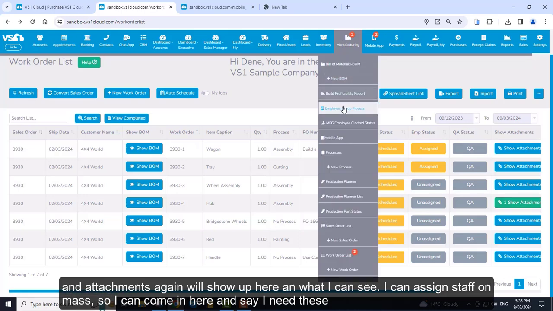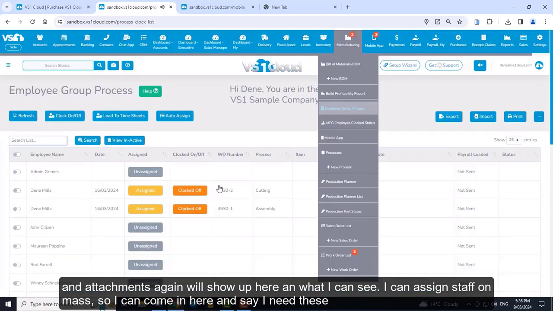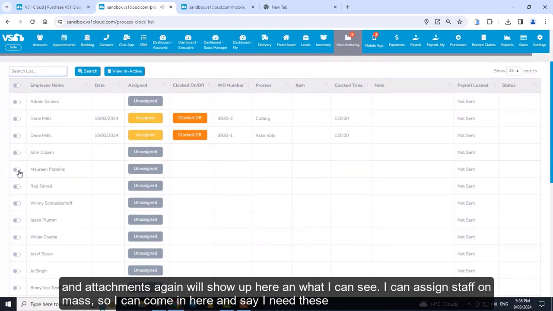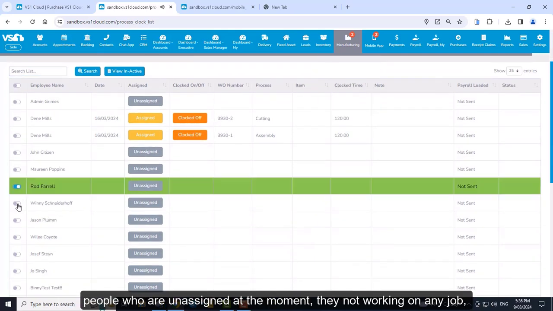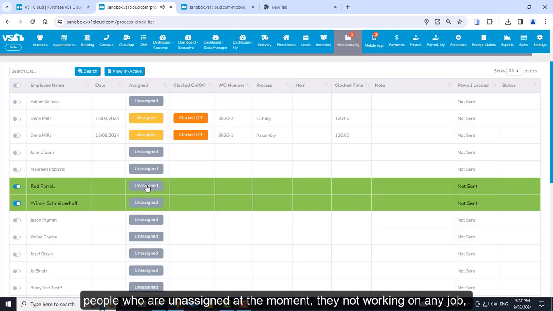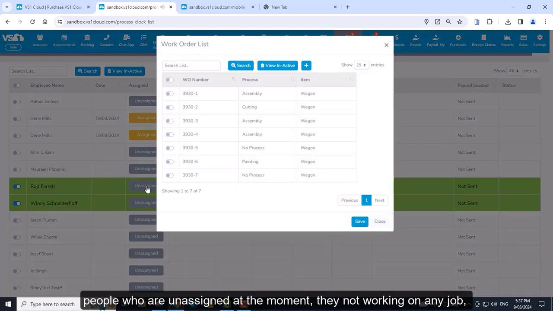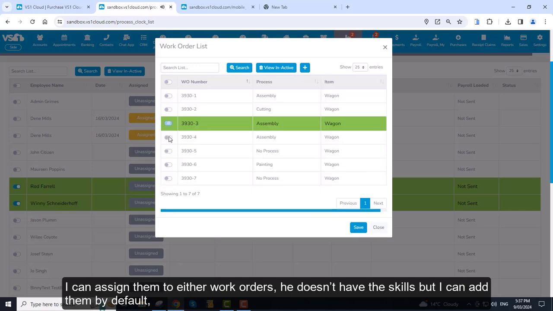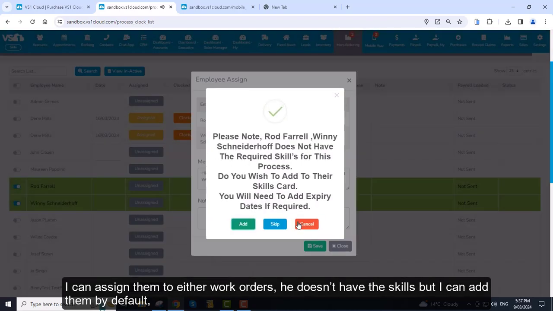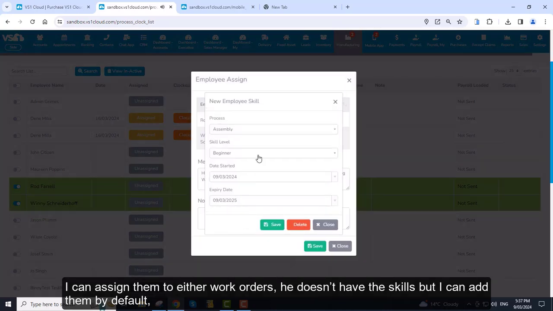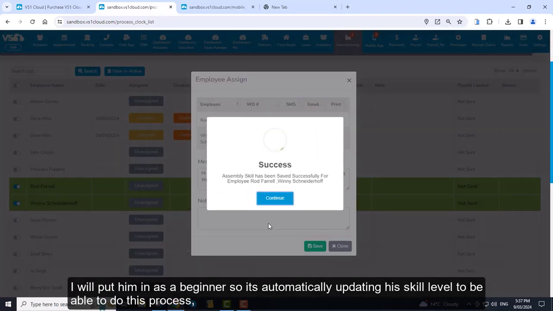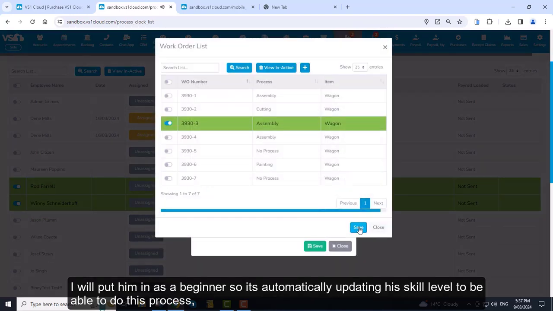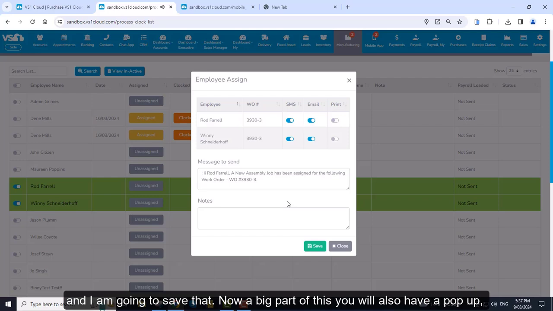I can assign staff en masse, so I can come in here and say I need these people who are unassigned at the moment, they're not working on any job. I can assign them to either work orders. He doesn't have the skills, but I can add them by default. I'll put him in as a beginner. So it's automatically updating his skill level to be able to do this process, and I'm going to save that.